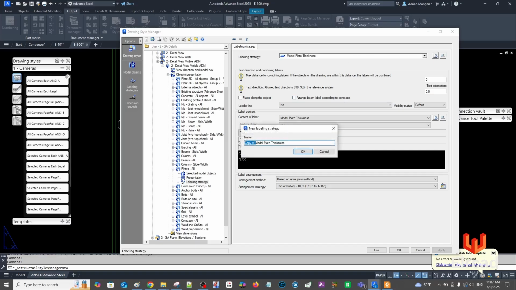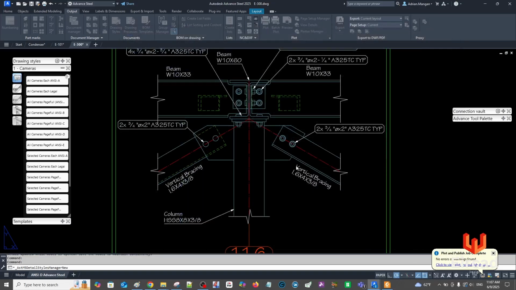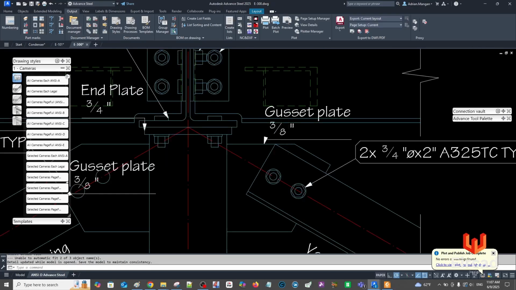But I want to create a second one, because the one I want to use, I want to have a leader. Thickness leader, 30 seconds. Okay, so this one I also need to be 30 seconds. That'll change it in both of them because they're both using this one. And then I want to do leader line, yes, apply, use. You can see it's coming in as gusset plate 3/8.